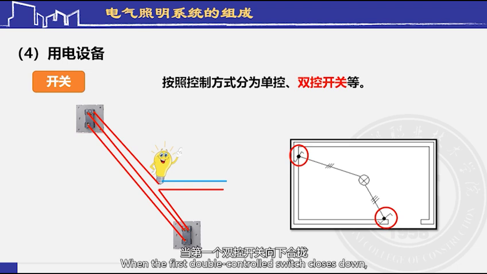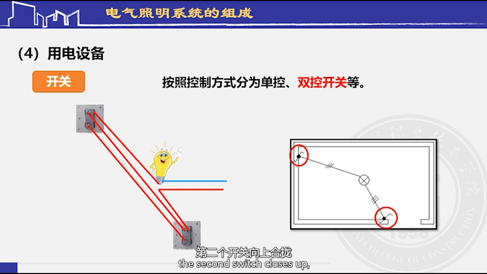When the first double-controlled switch is closed down, the second switch is closed up. The line is disconnected. When someone goes to the first switch, to change the direction of the switch, it is closed up. The second switch is unchanged. The line is connected. When the person goes to the second switch, to change the direction of the second switch, the line is disconnected. This is used for bedroom lights. A switch installed in the door. One installed in the bed.